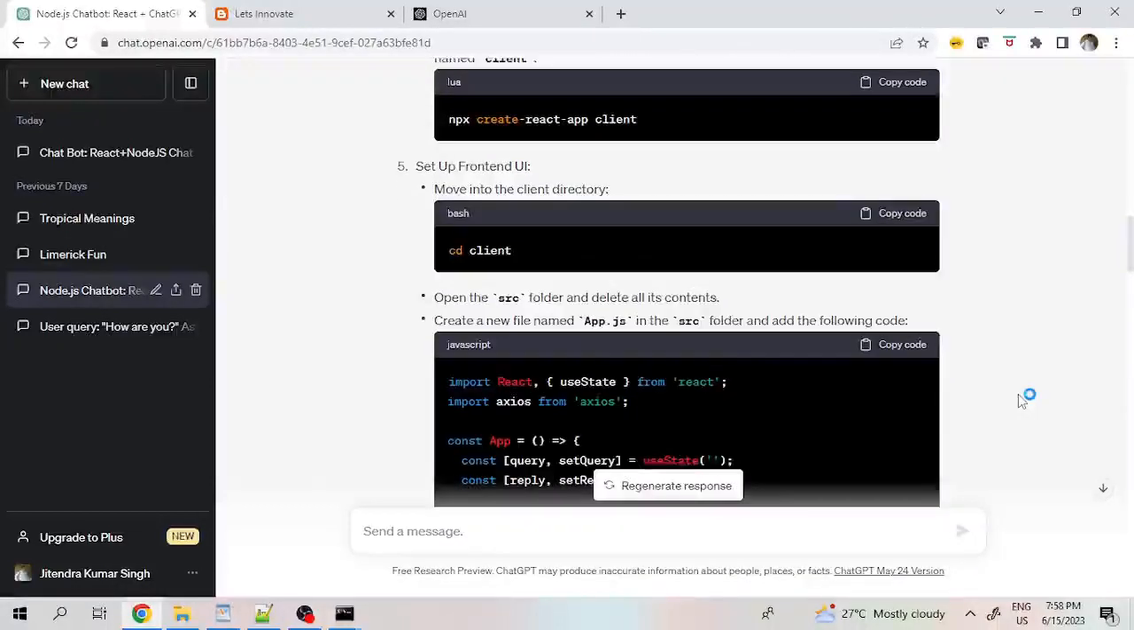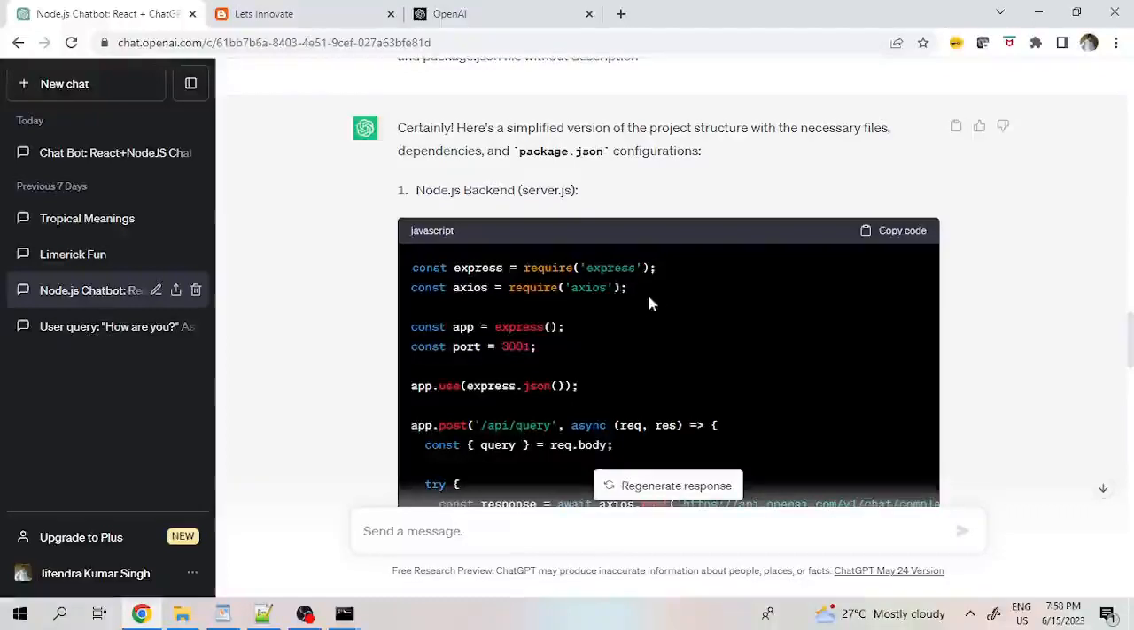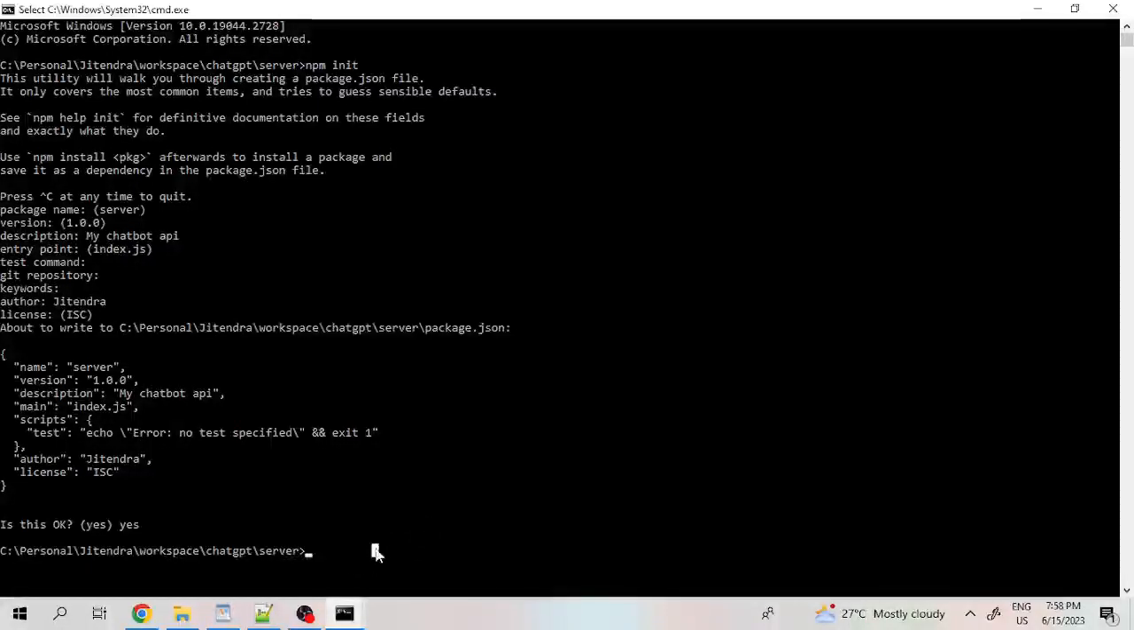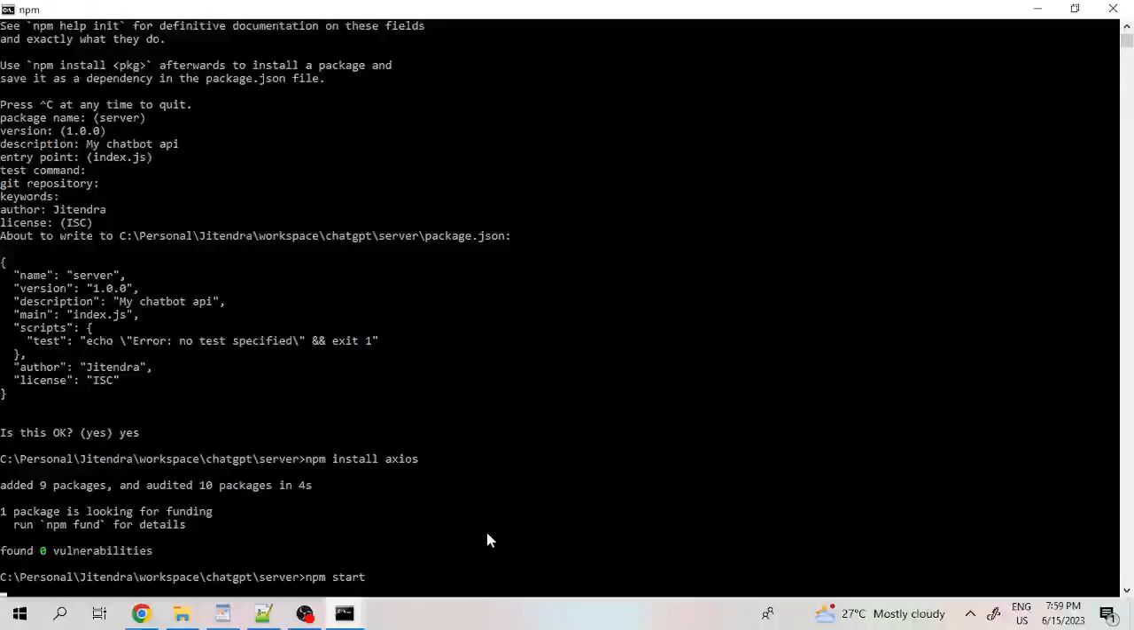Here it is using Axios, so we need to install Axios here also. Let's come to the server. Yep, so Axios is also installed. Now let's start this server. To start the server we need to just write npm start.